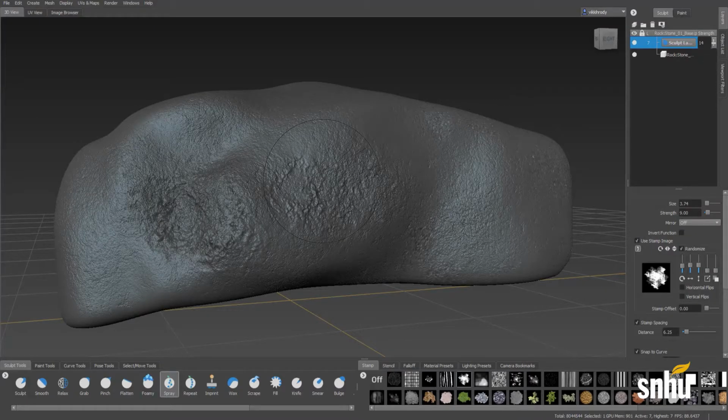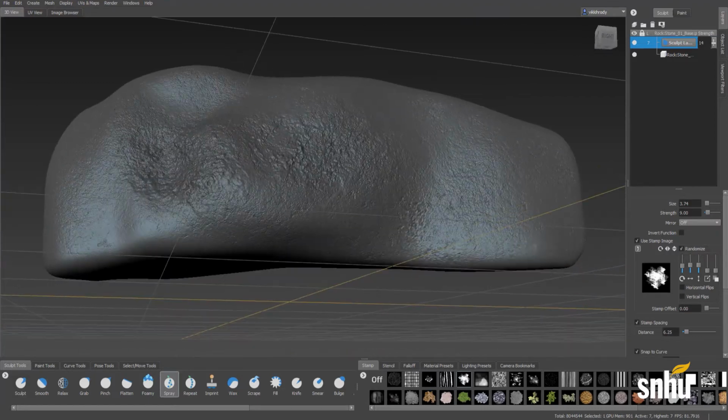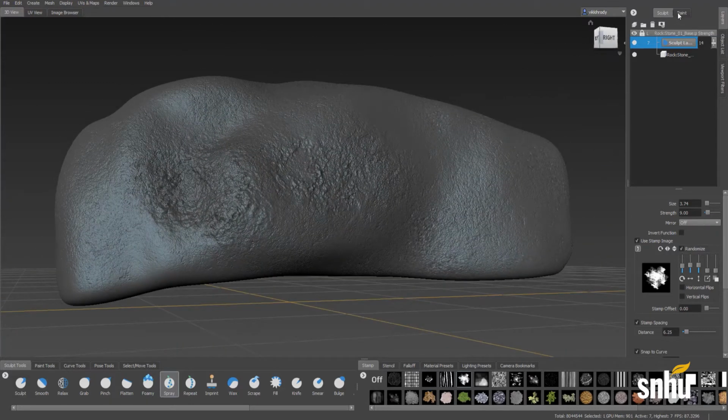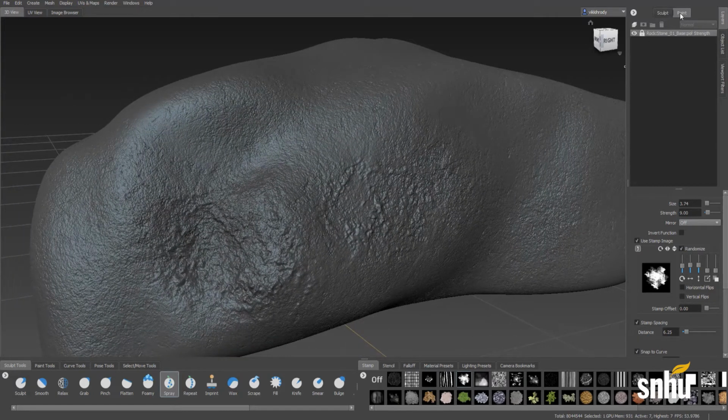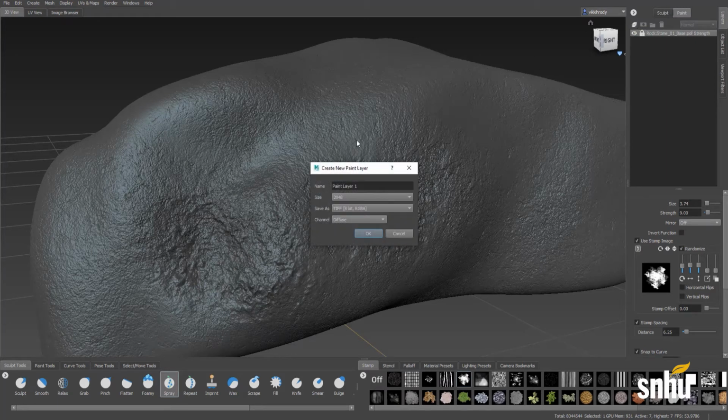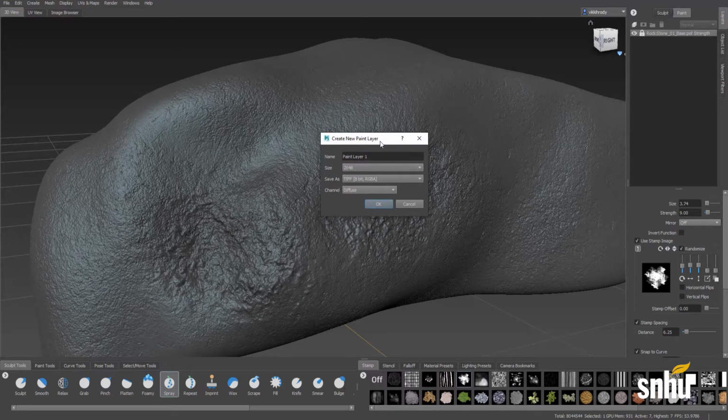In this video, we're going to visit our rock again and talk a little bit more about your paint layers. As mentioned in a previous video, you definitely want to start painting by using the layer option here. Once you get create new paint layer, just like when you made your diffuse, you want to go ahead and give it a name, choose a size, and also a format.